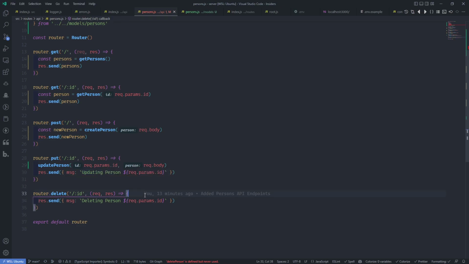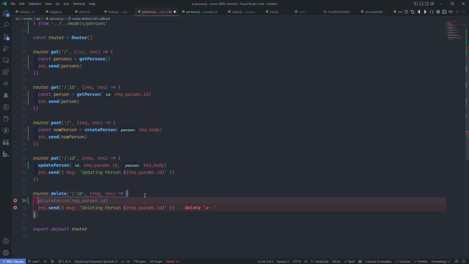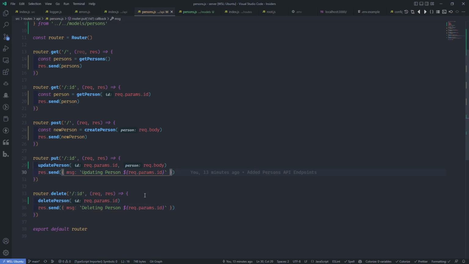And for deleting, it will be very similar. Delete that. And instead of updating, let's actually change this to person ID with that particular ID updated. We don't need to send the person back if we don't need to, or we can. Let's keep it as it is. And then the message for this one: person with that particular ID deleted. And let's see if this actually works.